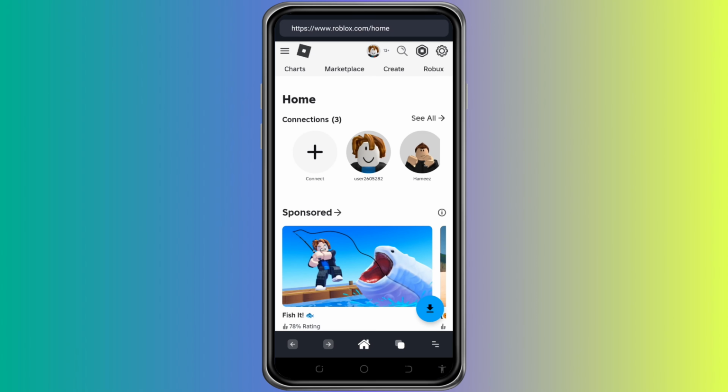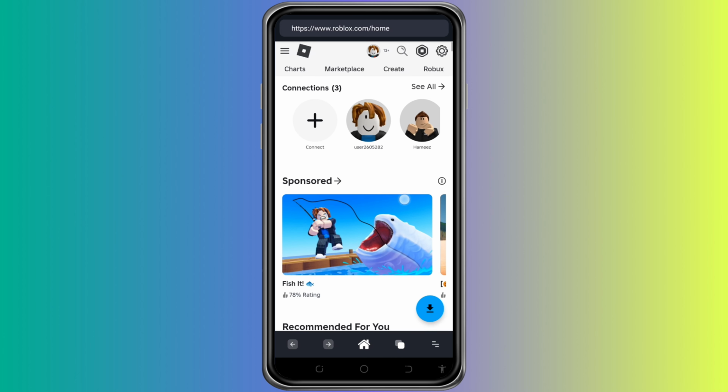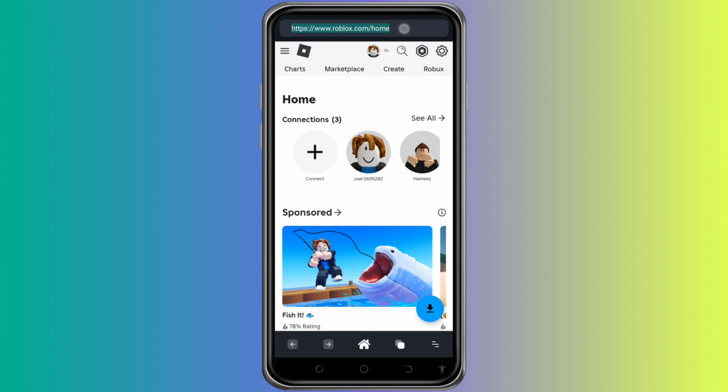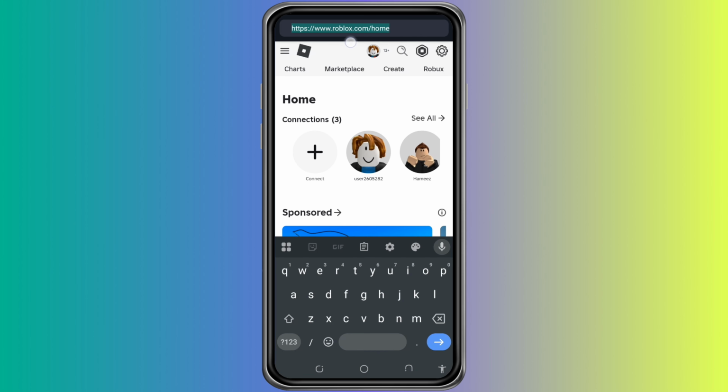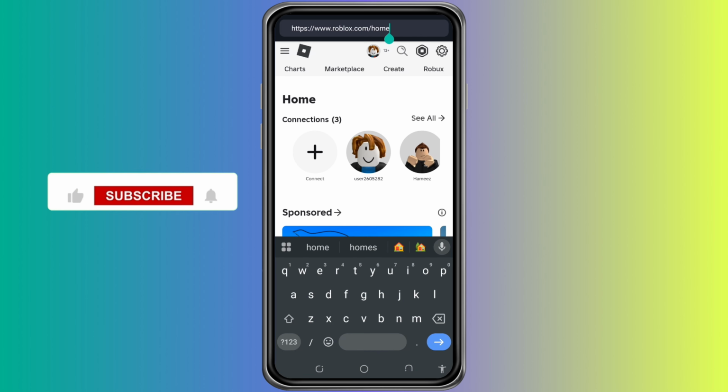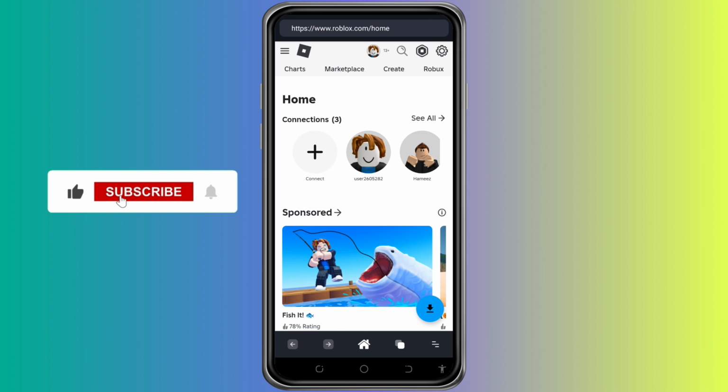Today I will show you how to open the avatar editor on Roblox using Safari. First, open the Safari browser on your iPhone or iPad. In the address bar, type roblox.com and go to the website. When the Roblox homepage appears, log in with your account.